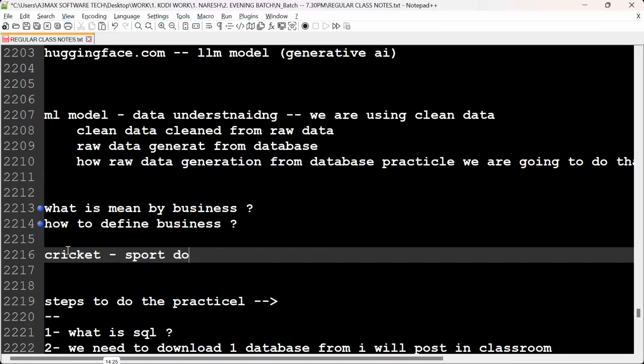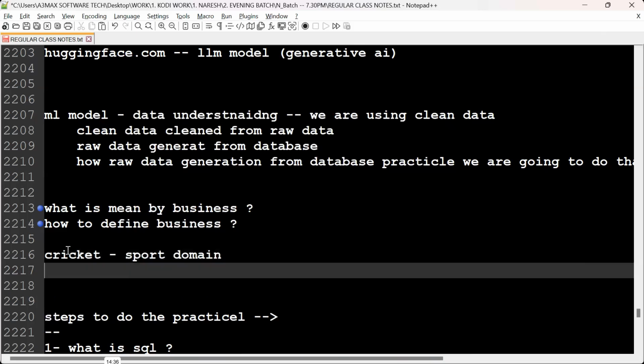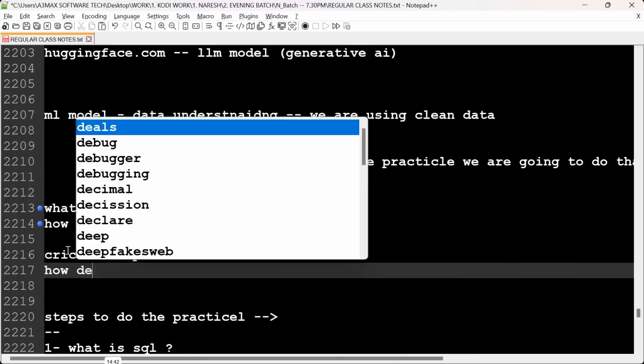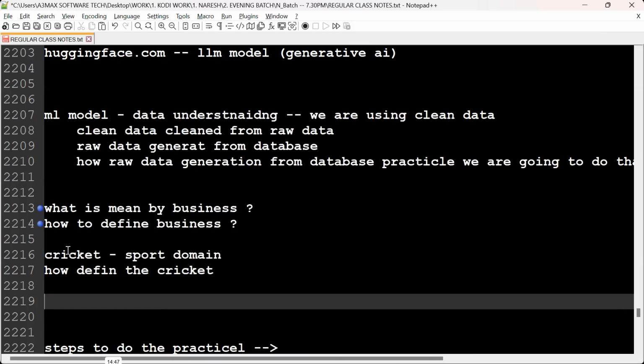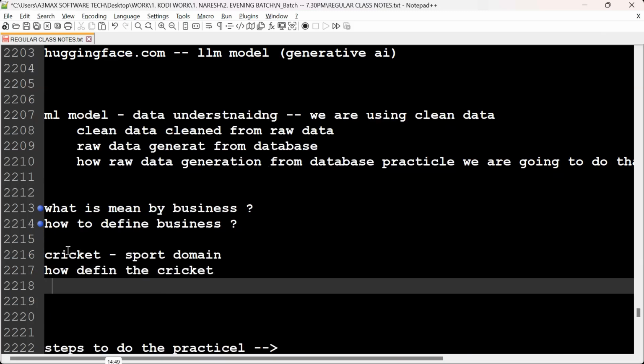So what is meant by cricket? People will play, there is money and revenue, it's for entertainment and for country matches. We have many things here, isn't it? But now my question: how to define cricket, guys? How to define cricket? I mean to say, cricket has many attributes or not?